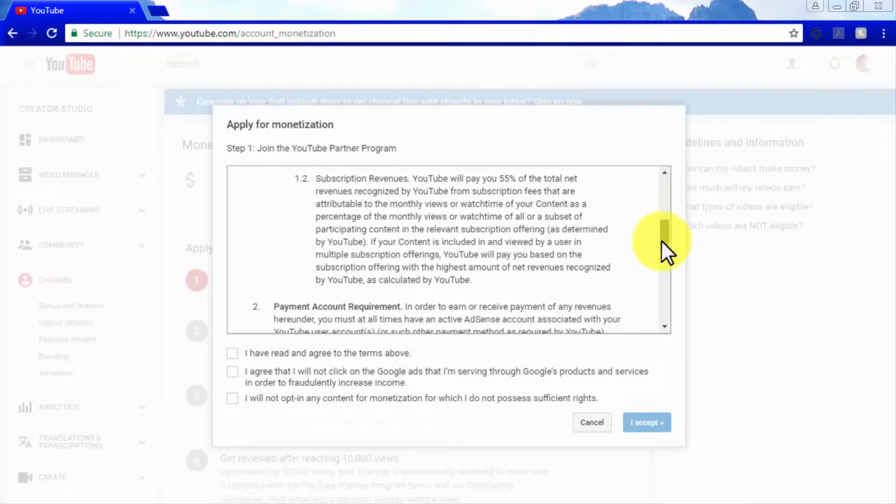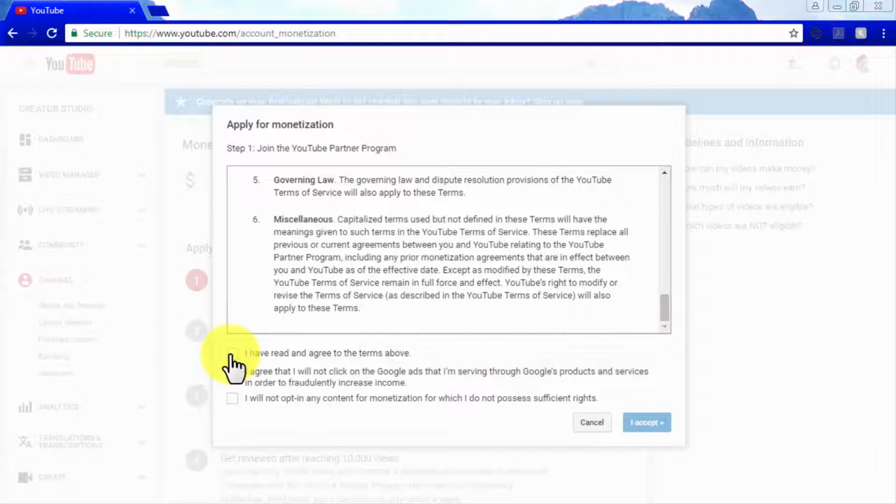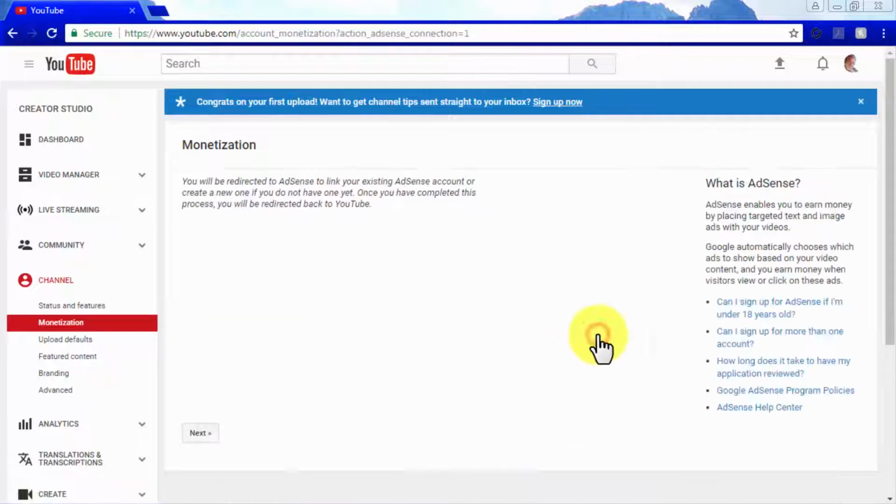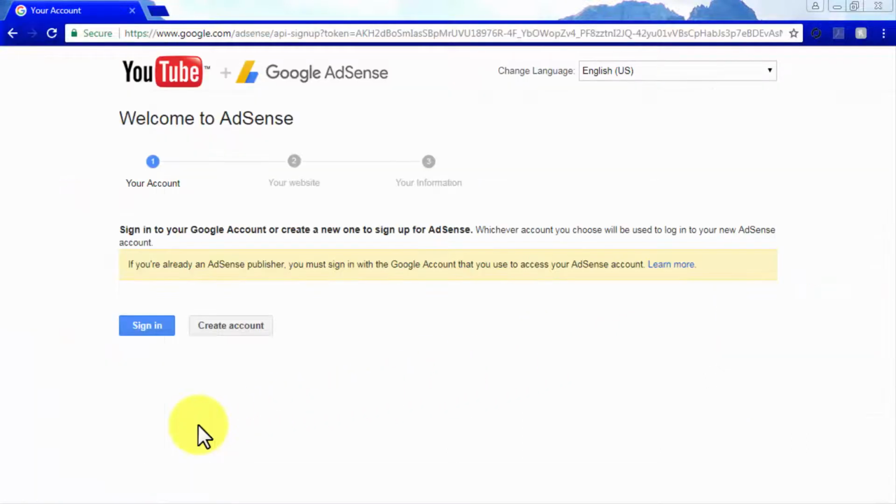Read the YouTube Partner Program Terms document, check the three agreement boxes, and then hit Accept. Now the second step is to sign up for AdSense, which is Google's ad program for publishers. You need to create a new AdSense account in order to be paid on the Partner Program. Let's begin by clicking on Start. You will be redirected to AdSense, so you can link your channel to an existing AdSense account if you have one, or to create a new AdSense account if you don't have one. So click on Next to proceed.